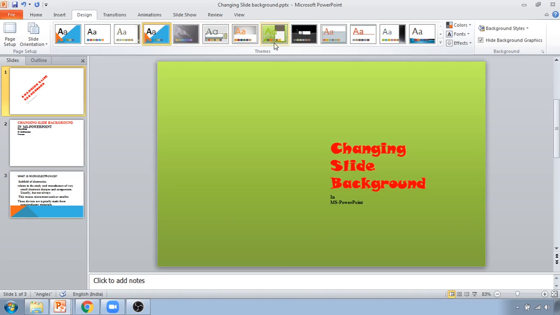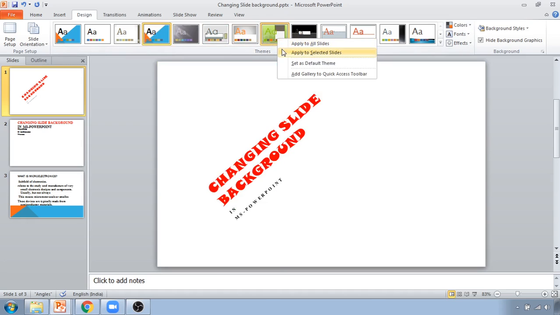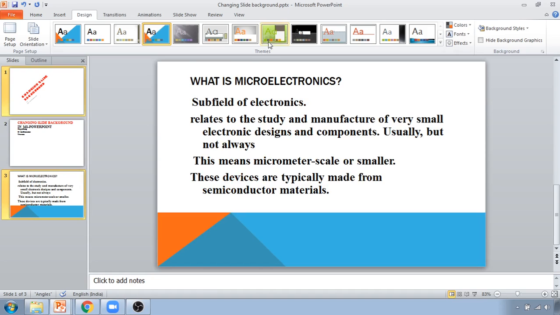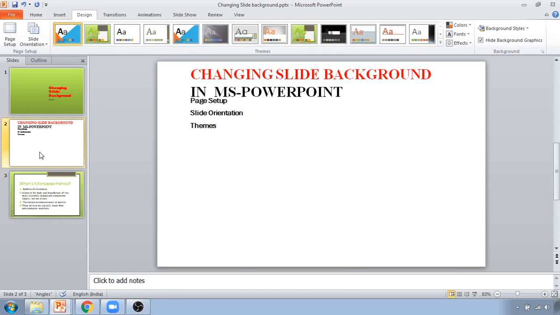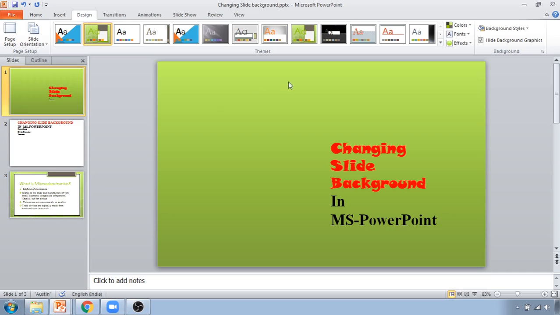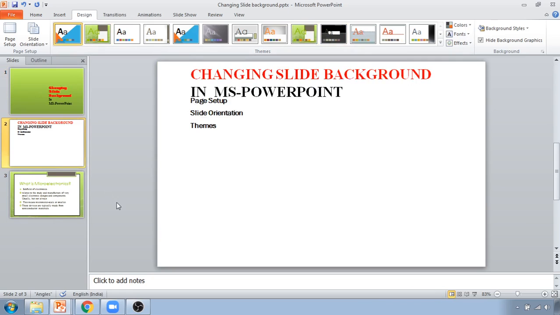Now there is another option available, apply to the selected slide. So if I want to apply to the first and the third slide, this, then apply to the selected slide. The second slide is not affected. Next option is apply to the matching slide. That means if I am going to apply to the matching slide, it is going to apply to the slide like this.